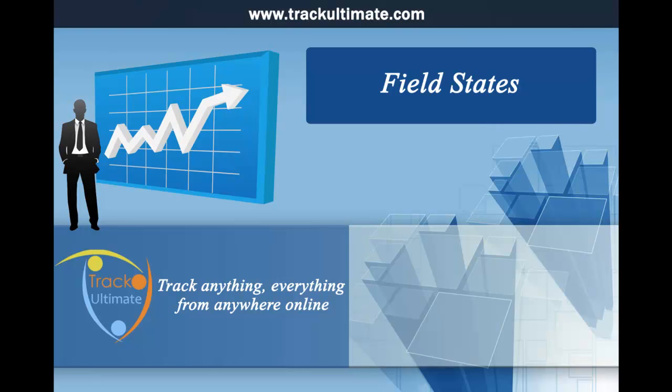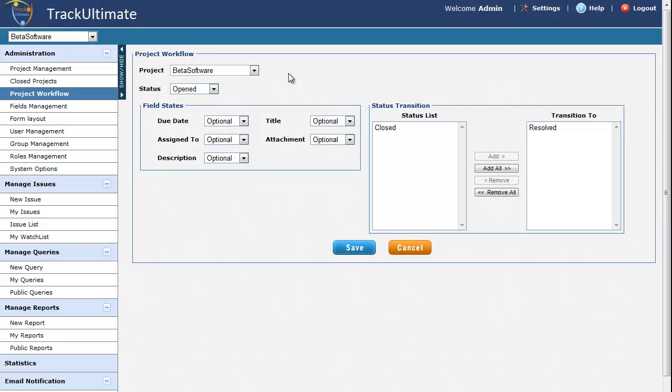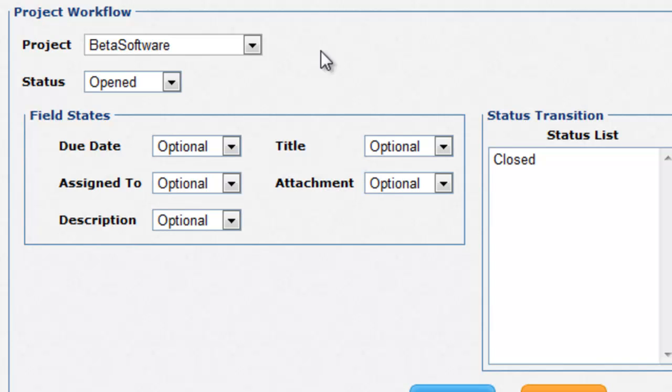Field states. As a part of workflow management, for each status field of the selected project, you can set various states that are optional, required, hidden, and read-only for each available field in the selected project. If a particular field is set to optional state, then it means the user does not need to enter a value for that field. If a particular field is set to required state, then it means the user must enter a value for that field.